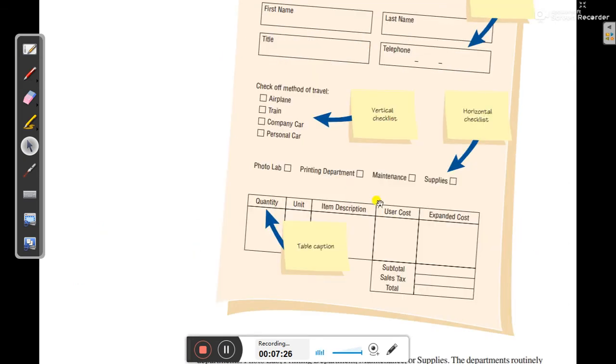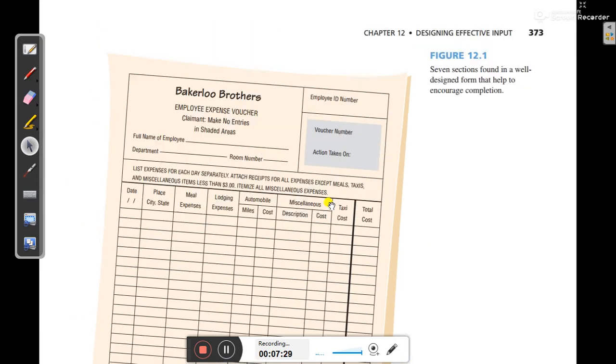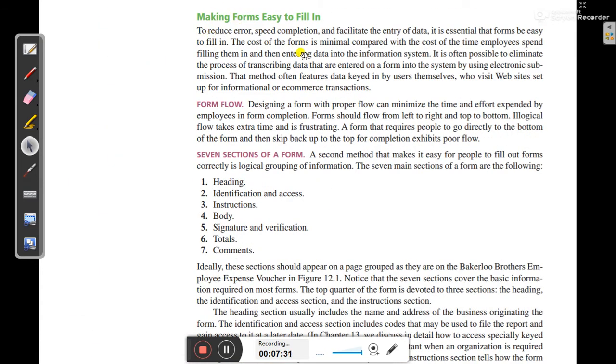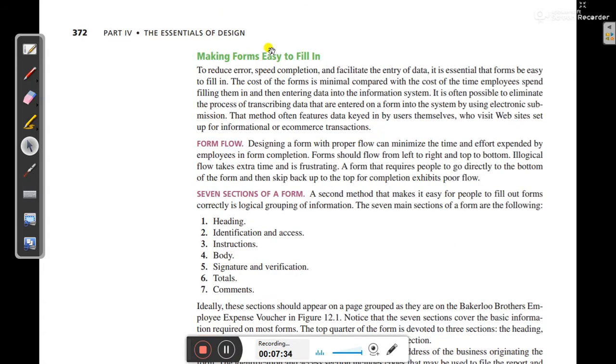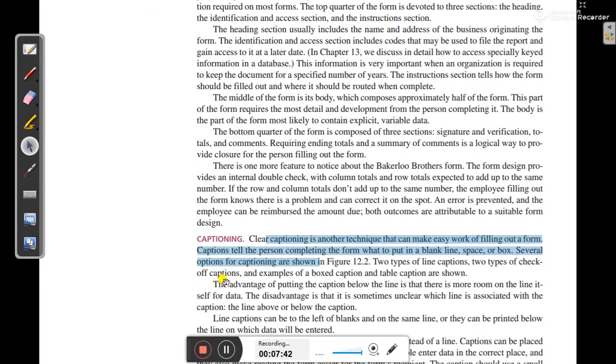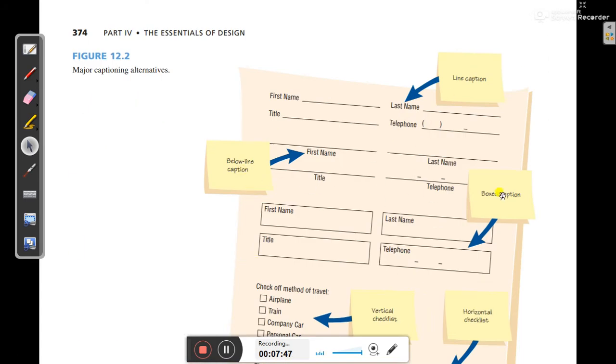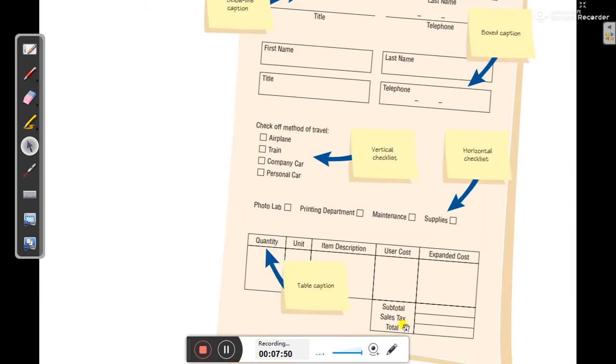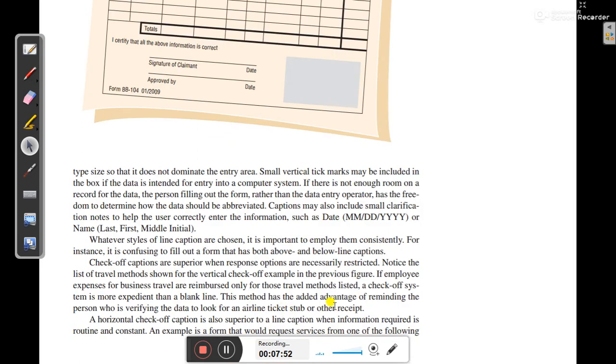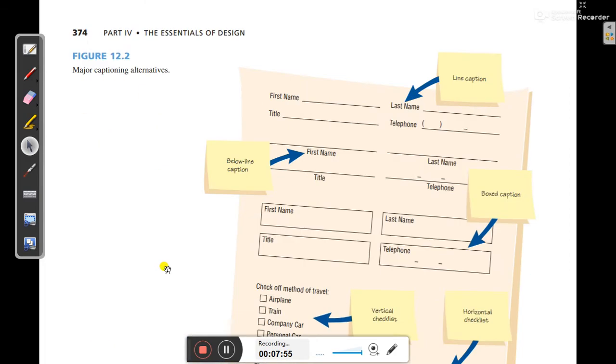So this is all about how we can design the flow and how the form can be filled, making the form easy to fill in. This is the way we need to create good sections like these 7 sections. We need to create captions, like line caption, below line caption, box caption, vertical checklist, horizontal checklist, table caption, and there are various types. In this way we can go through the form so that things are easy, which makes it easy for the user to fill in.